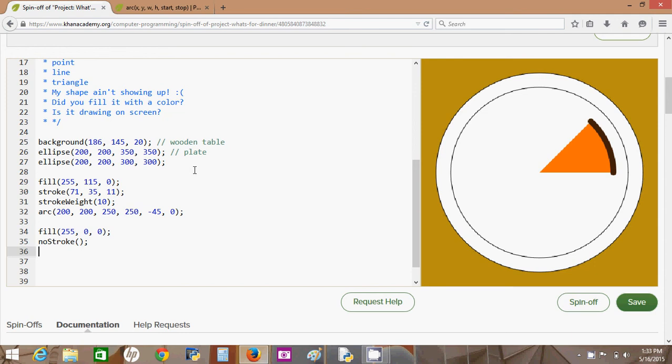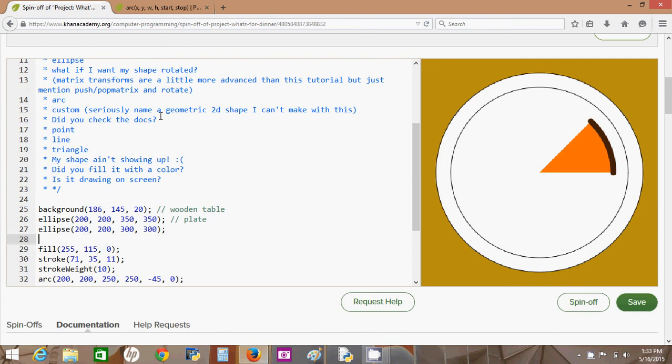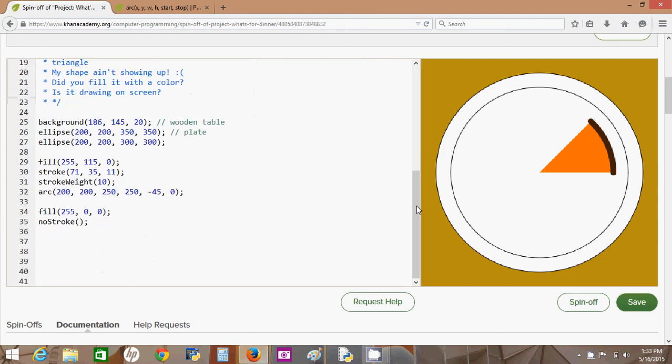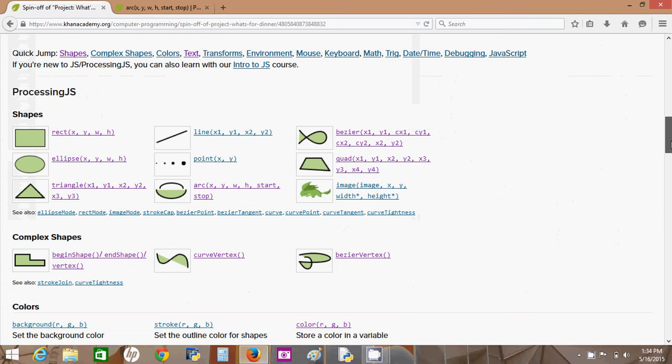You know, this is also a little bit advanced. I was going to say that push and pop matrix and rotate is a little bit advanced, but I will go ahead and show you some of that stuff. Now, if this was like a rectangle and I wanted it drawn at some angle, then I could use a quad, which is in the documentation. It's just a rectangle, but you define all four of the points instead of the top left point.